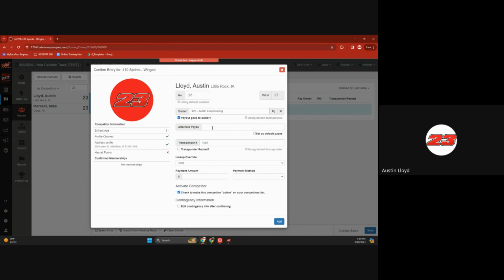Alternate payee exists here as well. This is a very seldom used feature, but it is available for a really specific circumstance. If you're doing owner points, so you've got an owner in the box, but then someone else is the payee, not the driver, not the owner for points, but there's actually a third party that's the payee. You can put that alternate payee in here, set that as the default payee. So now the driver will get driver points, the owner will get owner points, and the alternate payee will actually get the check. Again, seldom used feature, but it is here and available. So there's 3, right?